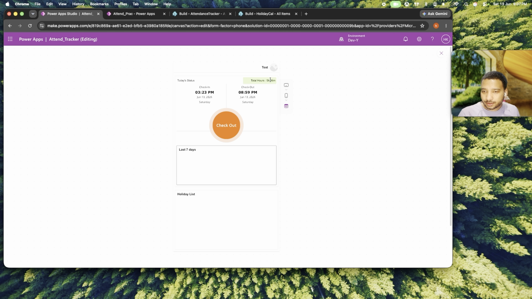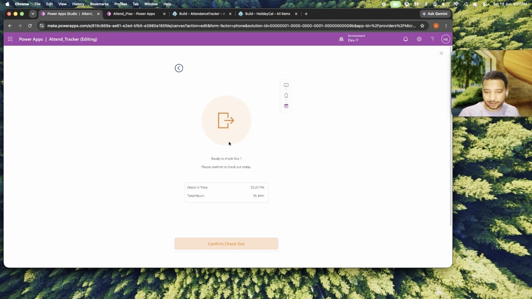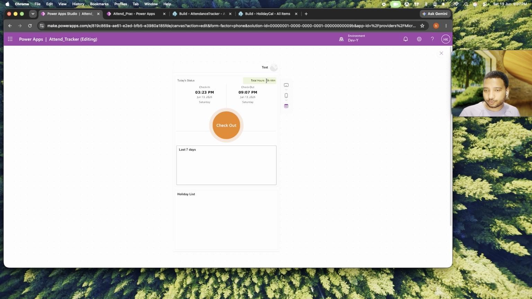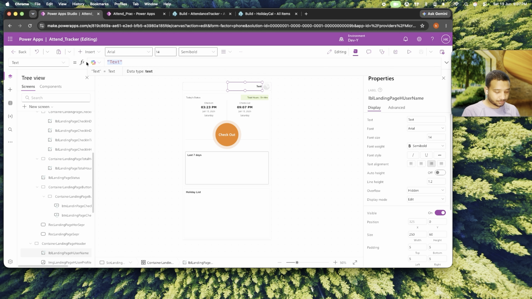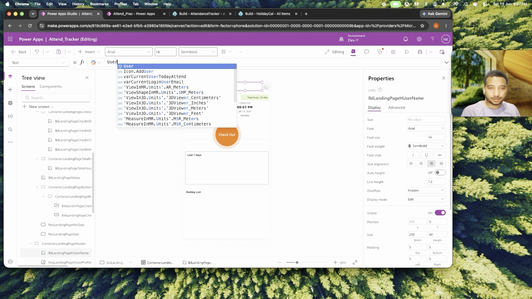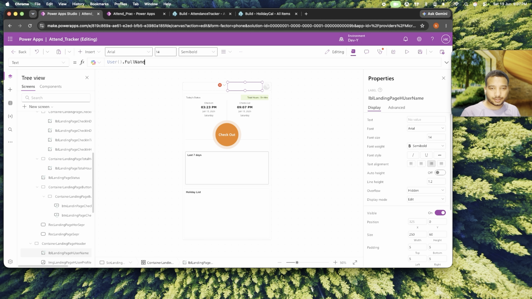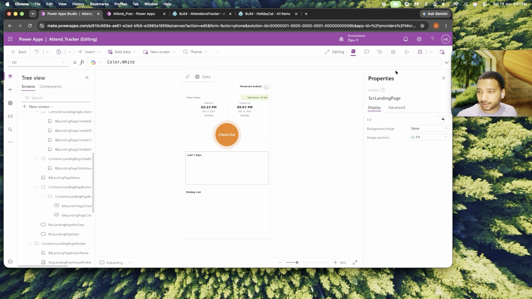Okay, so if you see the total hour is 5:36. No, 5:39. When I click on now it's 5:40. If I click on checkout again, so the total hour has changed. Okay, we forgot to change this text. It should be user dot full name, so they can see their name.